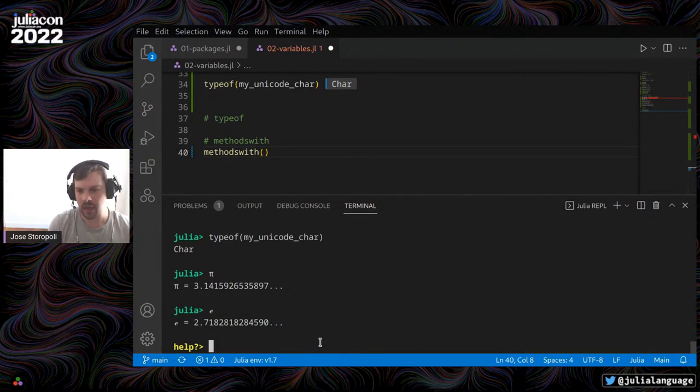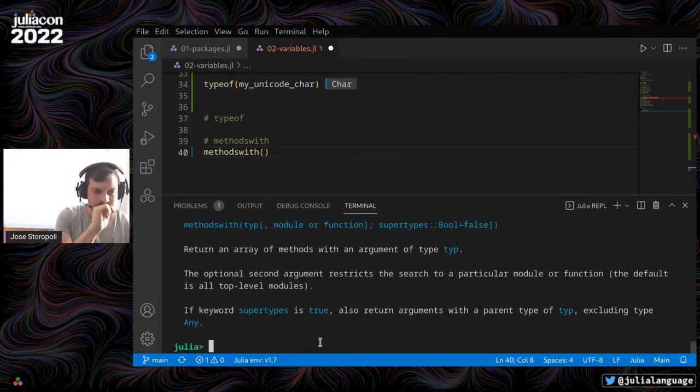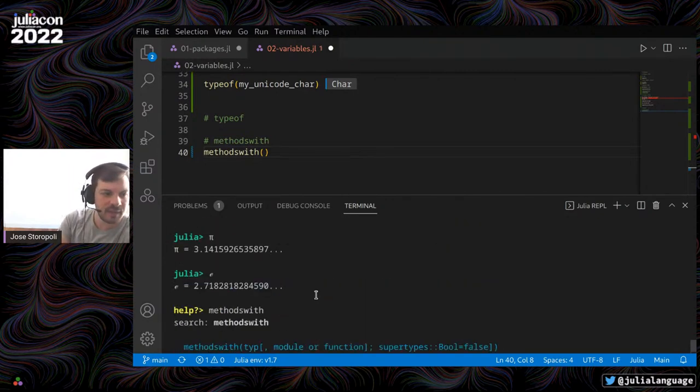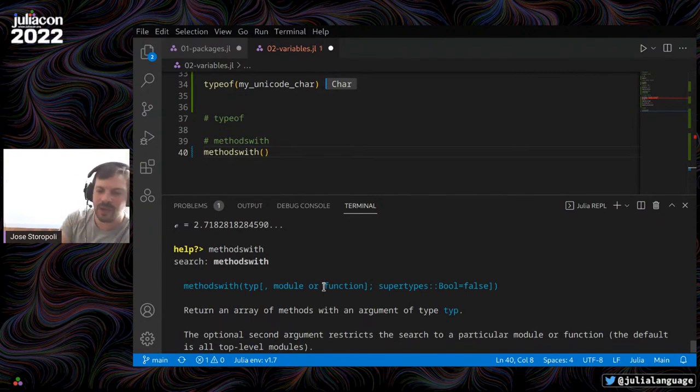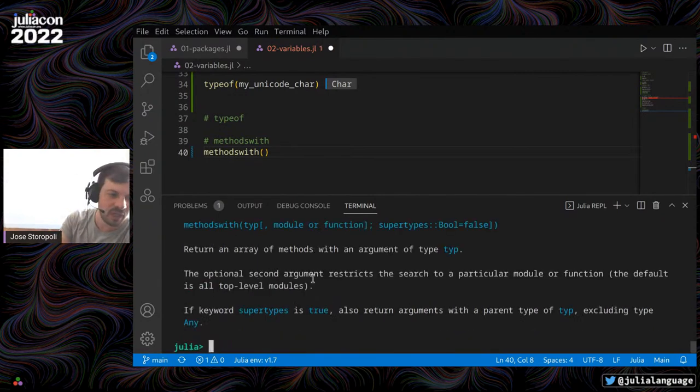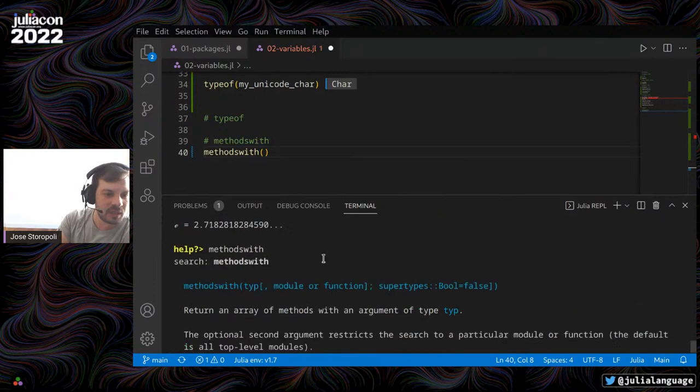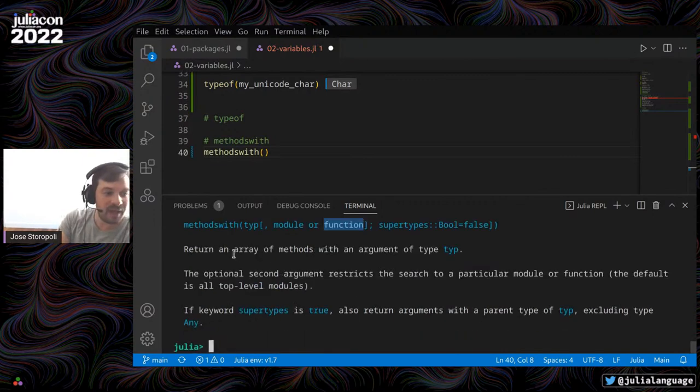Here, autocomplete also works. So I can do methods with and then hit tab to autocomplete. This is the last thing, and then we go into a 5-minute break. As you can see, this is the function signature. It takes a type, a module, or a function, and returns an array of methods with an argument of type t.